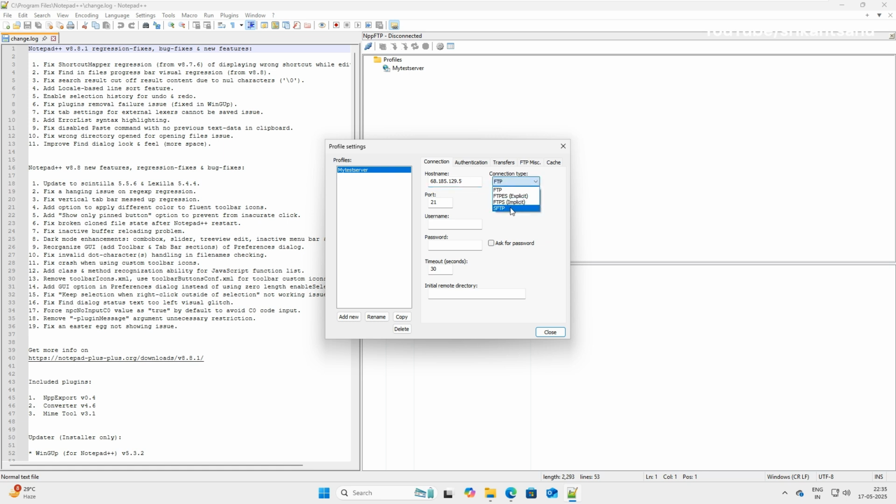Next, enter the username and password for your FTP account. For Connection type, choose between FTP or SFTP depending on your server's configuration. The port number is automatically selected, usually 21 for FTP or 22 for SFTP. You will get all these details on your hosting control panel, or contact your hosting provider for details. Once everything is filled out correctly, click Close to save the profile.